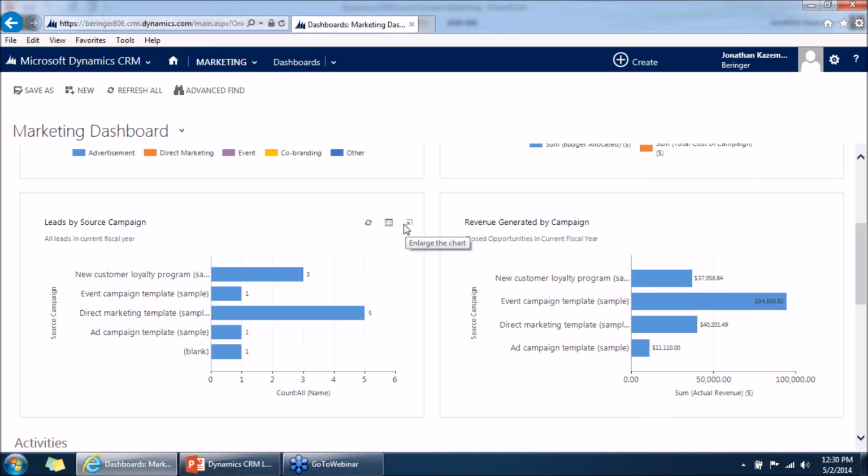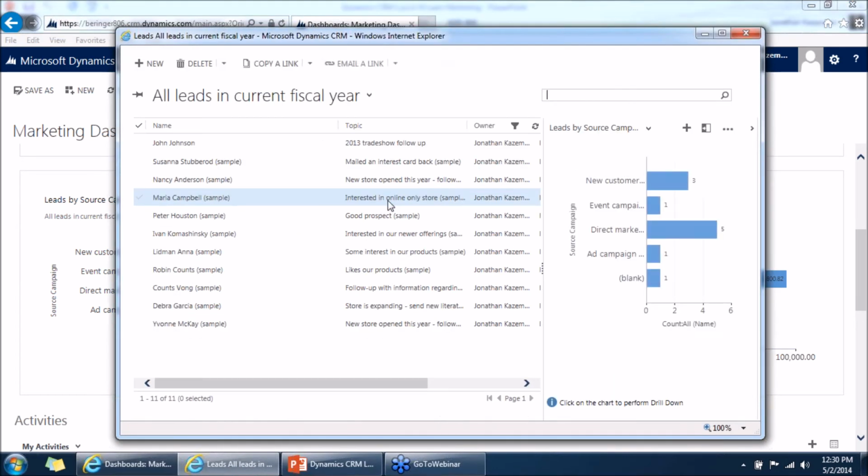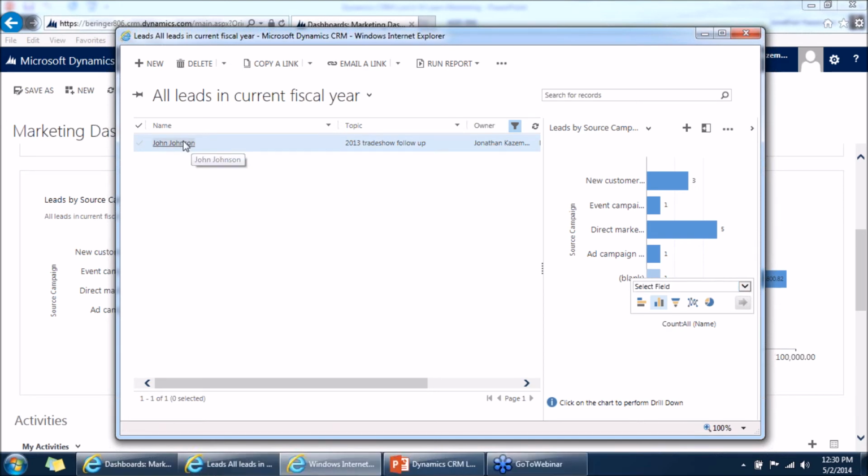Another thing I can do is I can gauge to see if my sales rep or marketing team are doing their jobs. I do see a blank campaign here. In my company, all leads have to be associated to a campaign. So I do see a blank one. So let me open that up again and click the blank one. Ah, there's Mr. John Johnson again. So let's open him up.